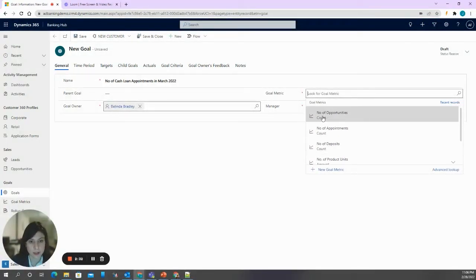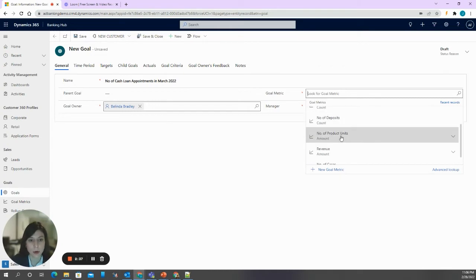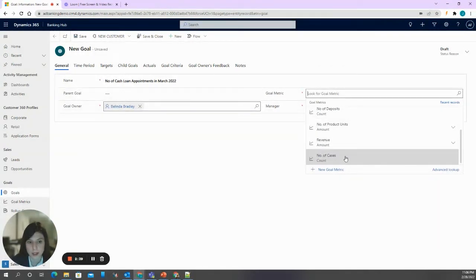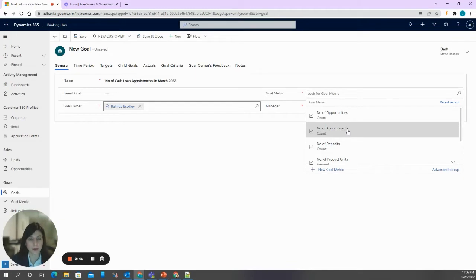And we see here something like number of opportunities, number of appointments, number of deposits, number of product units, revenue, and number of cases. Before I select the one that will be applicable to our example today, I would just like to point out what are different metrics that can be set inside Dynamics 365. So there are two main metric types. It is either count or amount.